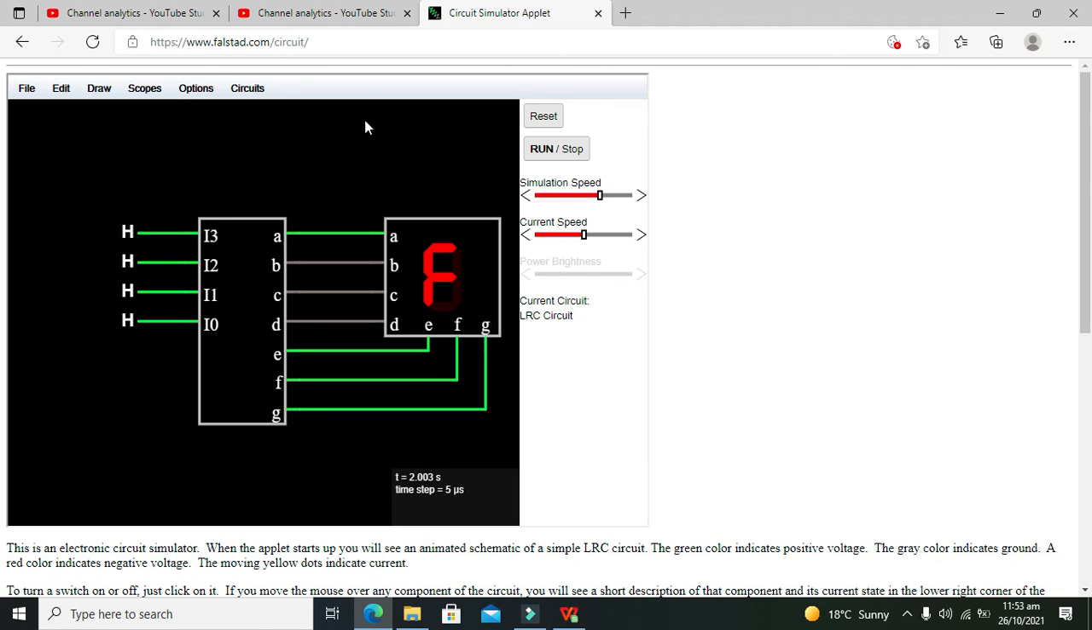Apart from it, you can make any sort of counter with it, or any other thing which you want. So hopefully you got the concept.